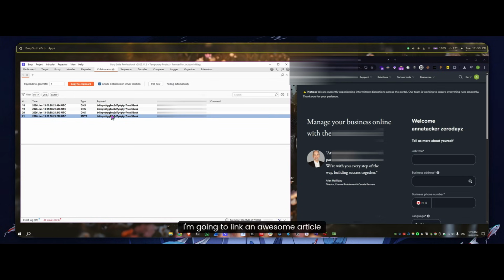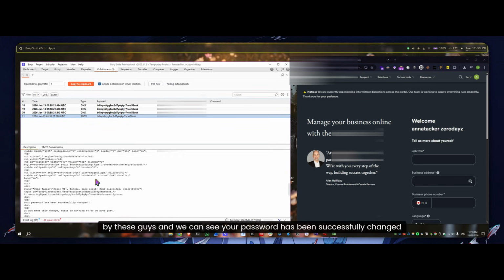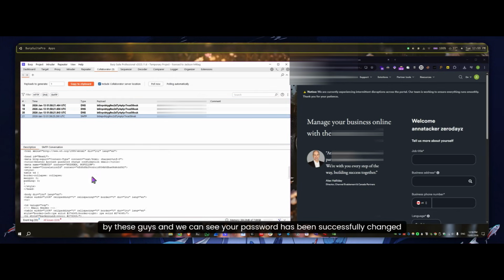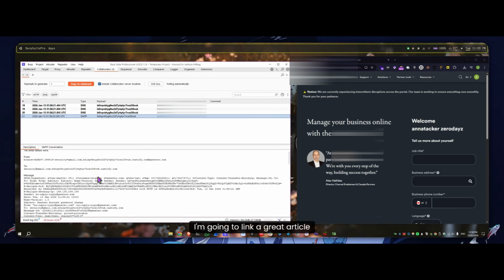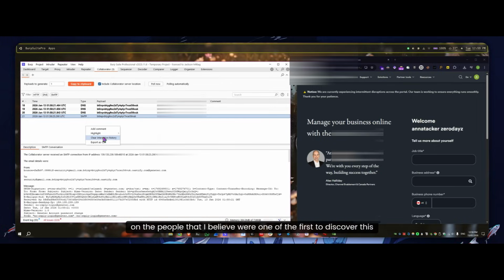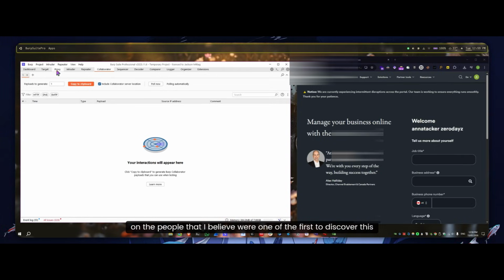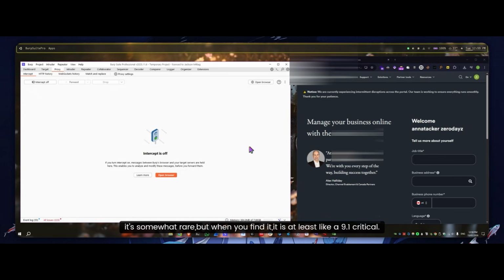I'm gonna link an awesome article by these guys, and we can see your password has been successfully changed, yada yada. I'm gonna link a great article on the people that I believe were one of the first to discover this vulnerability. It's somewhat rare, but when you find it, it is at least like a 9.1 critical, because obviously account takeover and two-factor authentication bypass is 0-click, it requires no user interaction, all you need is their email, which is pretty easy to enumerate, even just, you know, like via verbose errors or whatever it is.